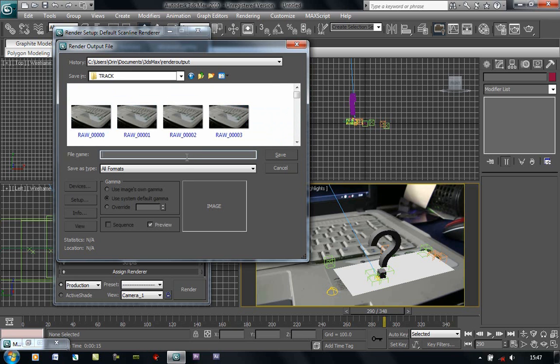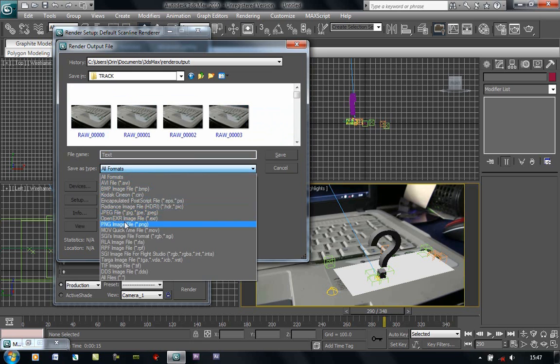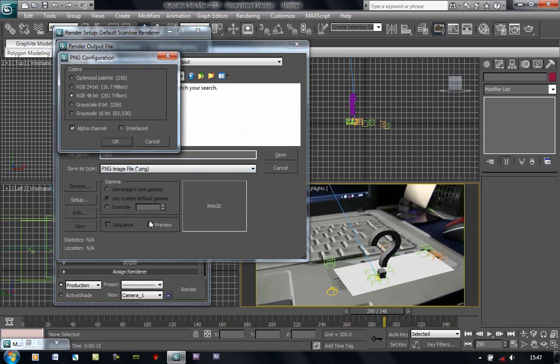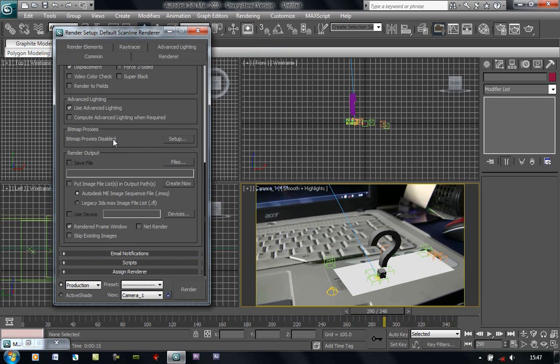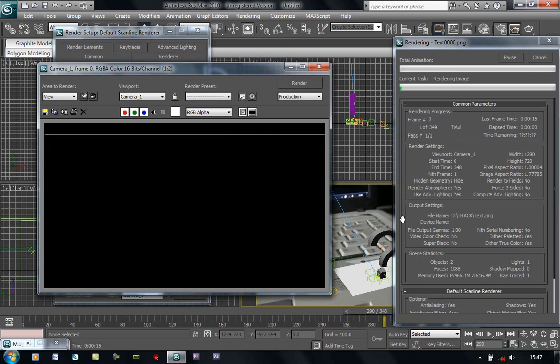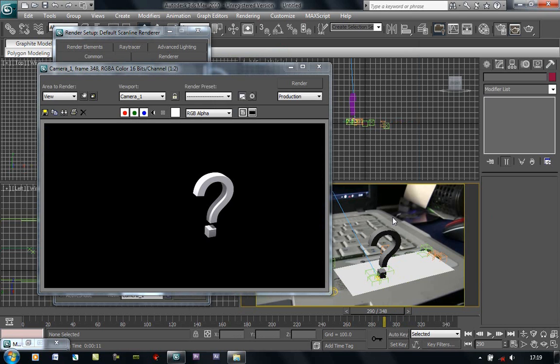Save it as text PNG sequence with the alpha channel, might I add, and render. Okay, so that's all rendered. So yeah, let's go and composite that in After Effects.